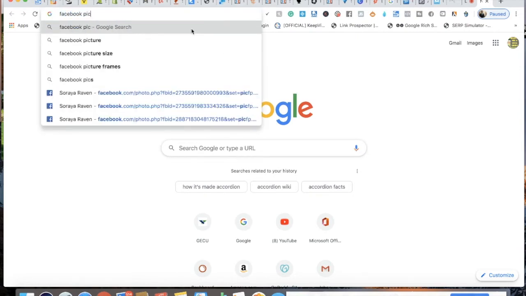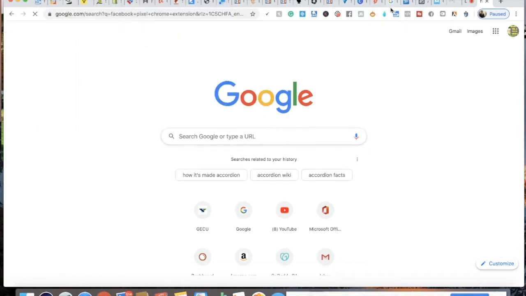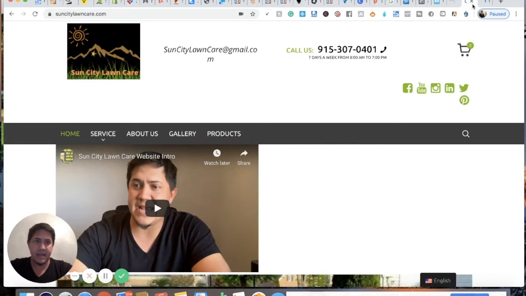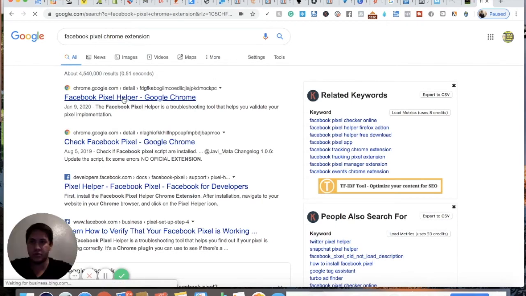Facebook Pixel Chrome extension. This is what you need to download. Or not necessarily download, but save it right there.